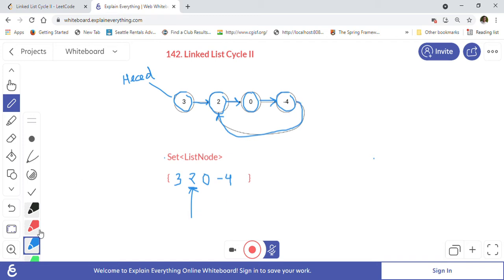If there is no cycle, let's say 4 is going to null, so there is no cycle in this list. Then in that case, after 4 we will just get null, so we will return null in the current pointer.